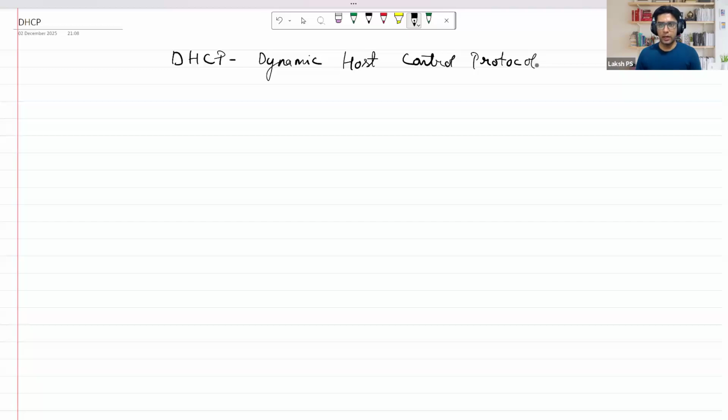So today we will start with a new topic, which basically is DHCP. The full form of DHCP is Dynamic Host Control Protocol. Now, before we jump into the discussion of DHCP, first let us try to understand what is the logic behind DHCP.